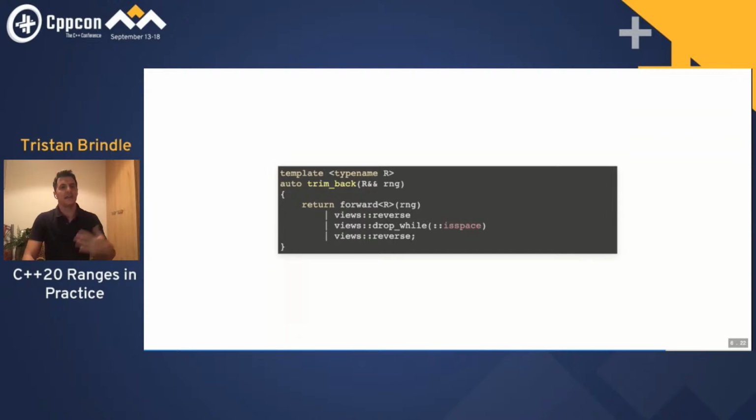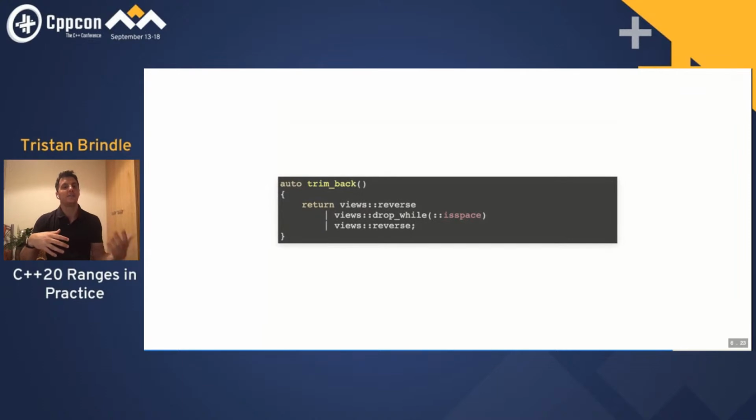So here's trim back as it was, as a function template, taking an arbitrary range. And we can do the same thing. Instead of returning an adapted range, we're going to compose adapters to return a new adapter. Now, this is something that I don't think many people know you can do with ranges, but it's really cool. Reverse is just an adapter, drop while is just an adapter. But we can compose these things together, even without piping a range into them at the start. We can compose these things together to create a new adapter which is ready for use, which we can pipe a range into.